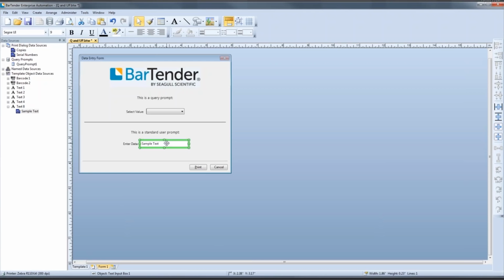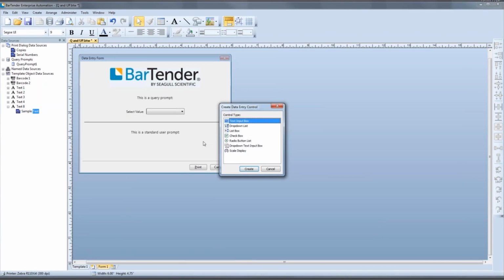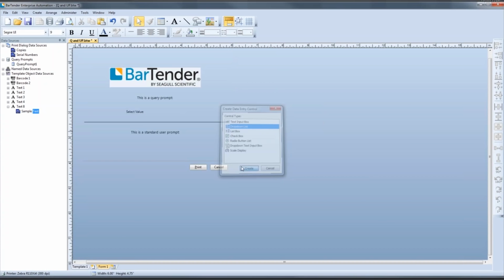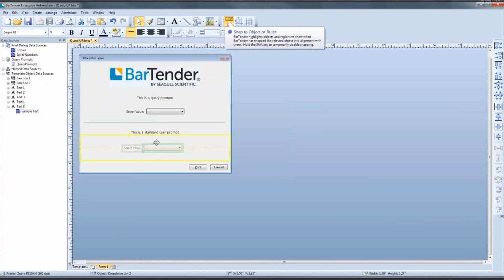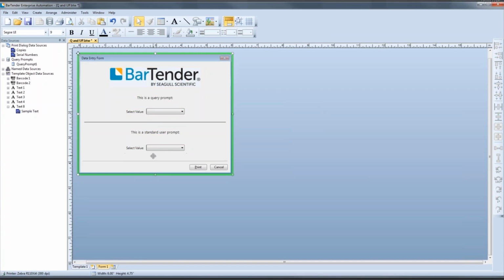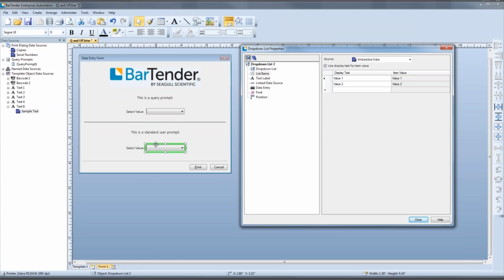If we delete this and do the drag and drop again, we can also do the drop-down list. So these are both drop-downs, but they're going to behave a little bit differently. We're going to double-click on the drop-down, and for the source, we can do embedded data, so we can type in all the different values that we have.